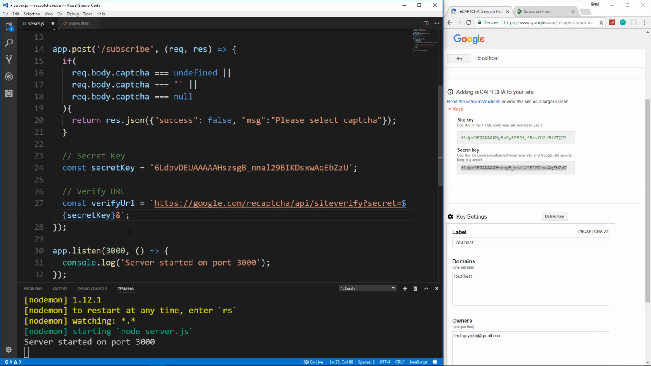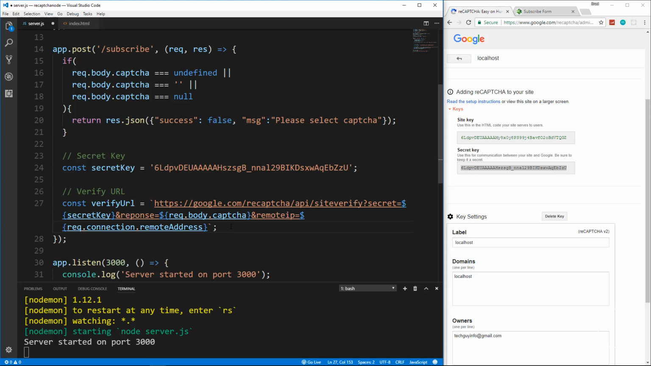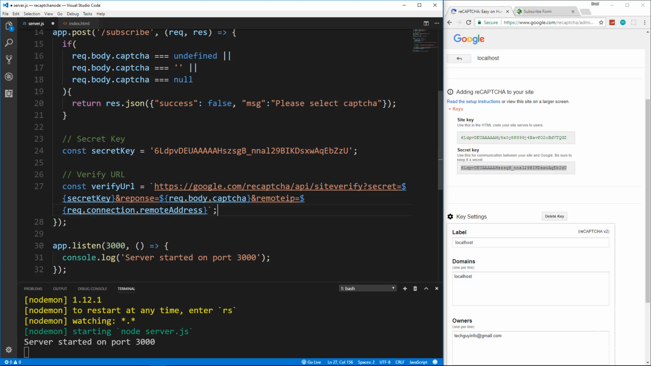Then we want another parameter, so we're going to put an ampersand, and this is going to be the response. We're going to set this to a variable, and it's going to be the value of the captcha. So it's going to be request.body.captcha. All right, and then we're going to add one more parameter, so another ampersand, and we're going to say remoteip equals, and we can get this with a variable. We can get this with request.connection.remoteAddress. All right, so that's our verify URL string.